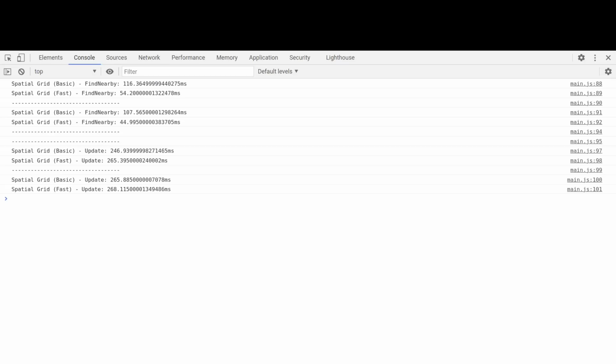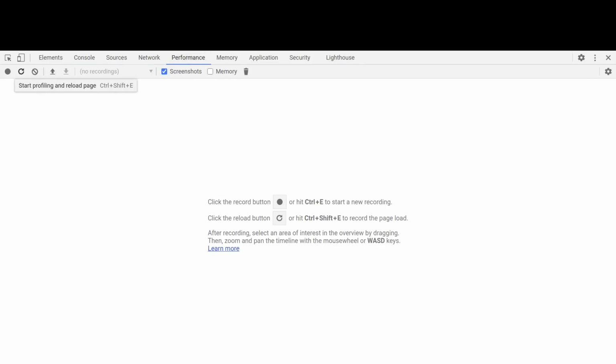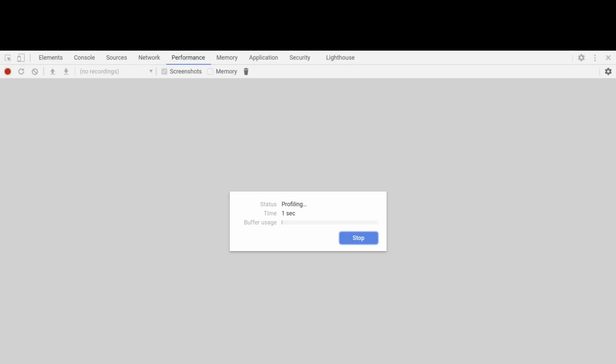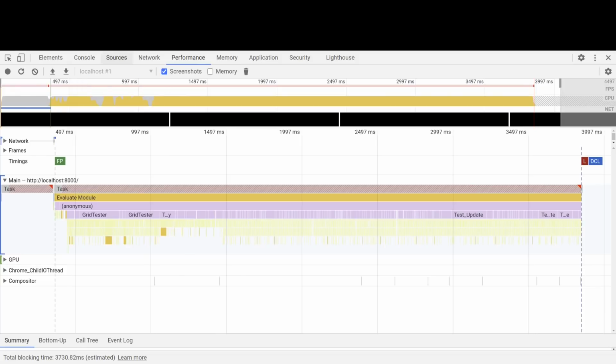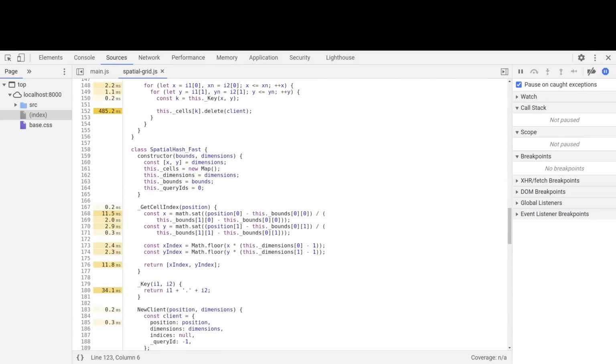First thing we can do is take a new profile, so go ahead and press the second profiling button here, which starts profiling and reloads the page. A few seconds should be good, and then we can stop the capture and take a look. I'm going to go straight to the source tab this time, since I want to see how hotspots in find nearby changed.